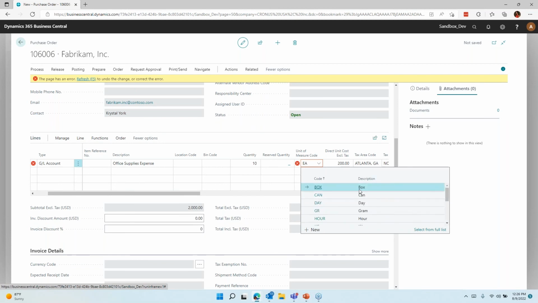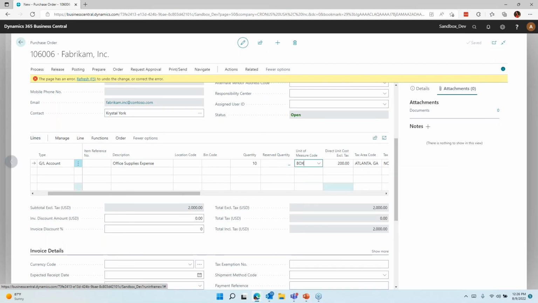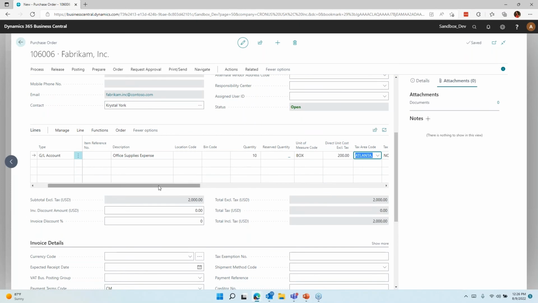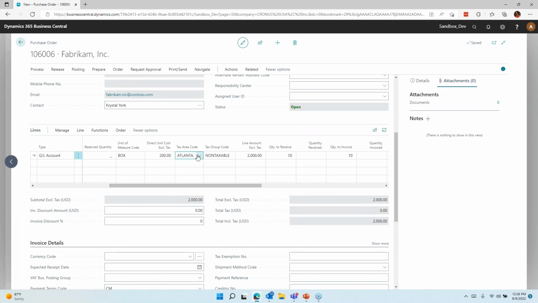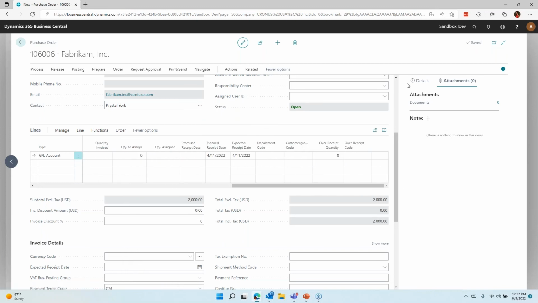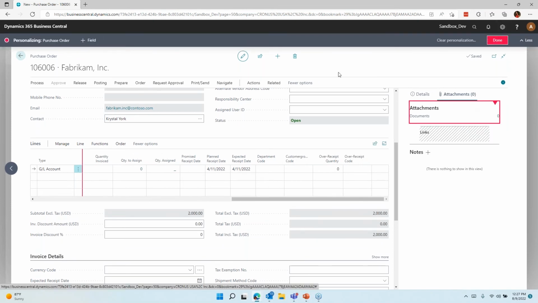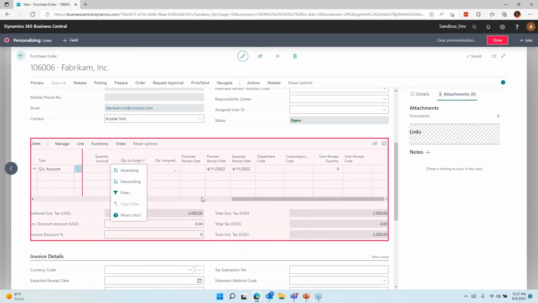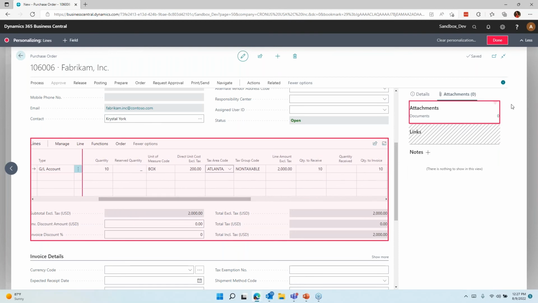It is not. Let's just go with box. Interesting. All right. So you'll see right away it says tax area code Atlanta and tax group code non-taxable. And you'll also see there's some things missing from our screen. So we're going to add those really quick using a personalization. And on the lines, and I want it back over here. I'm going to add my fields.